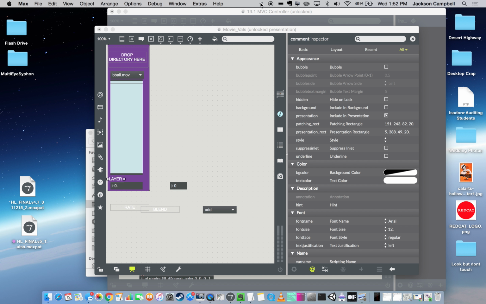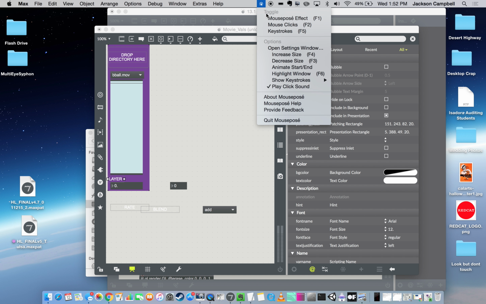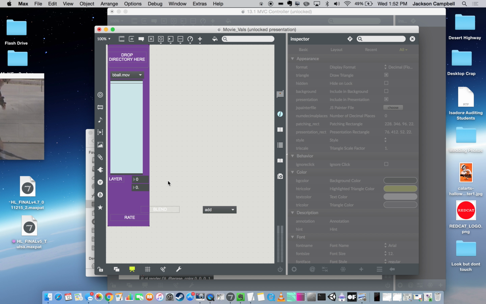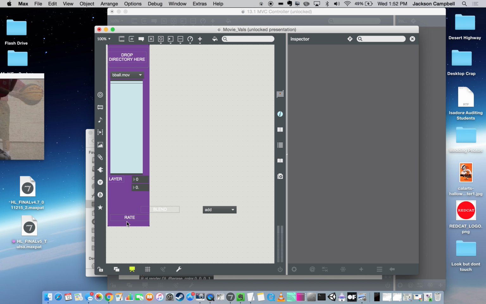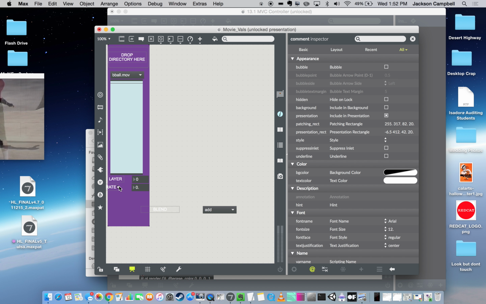Here, I'll turn on my keystrokes for you guys. So layer, and then put the integer box right next to it, like that. I'm going to make this panel bigger. This was the rate. I'm going to put it down at the bottom. Actually, no, I'm going to put it right after the layer, because the blend is going to take up the full line. These two boxes are the same size. One's a float, one's an integer. The float is for the rate, and the integer is for the layer. I'm going to change the text justification on rate also to be left justified instead of center. Let's see, I'll line that up with the slider.